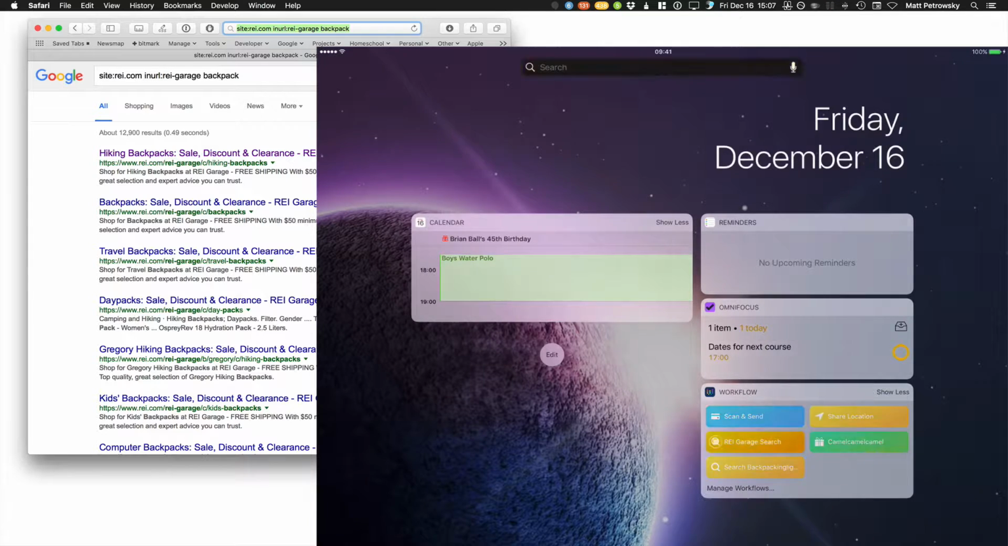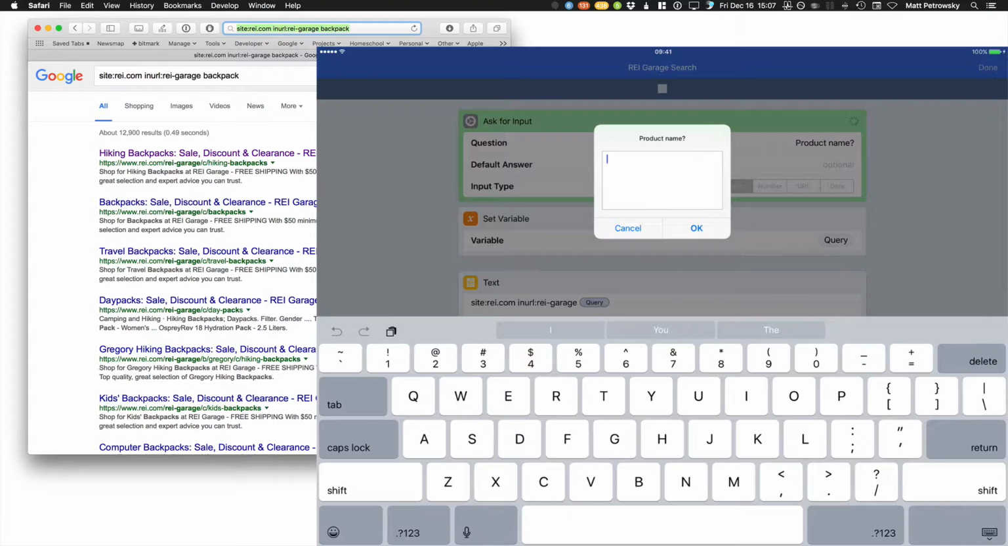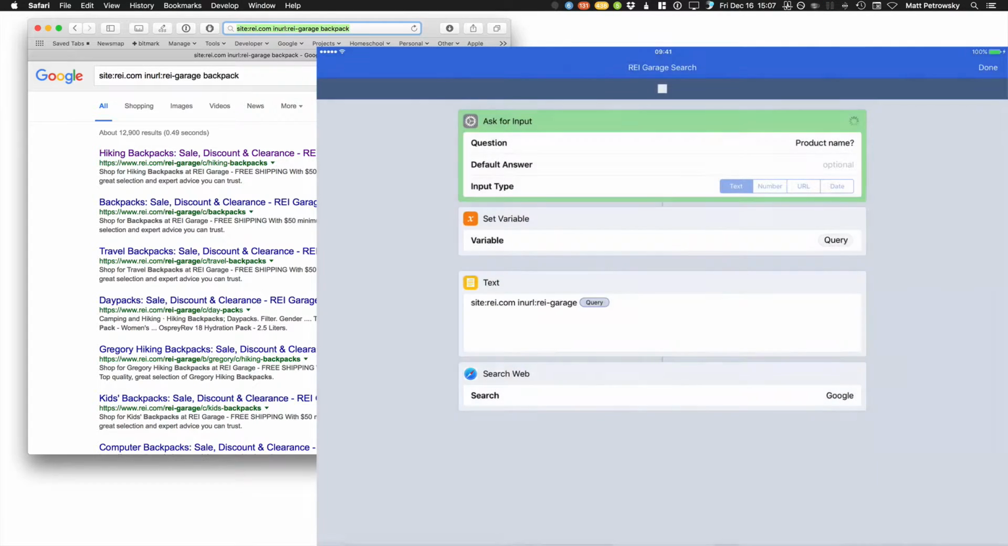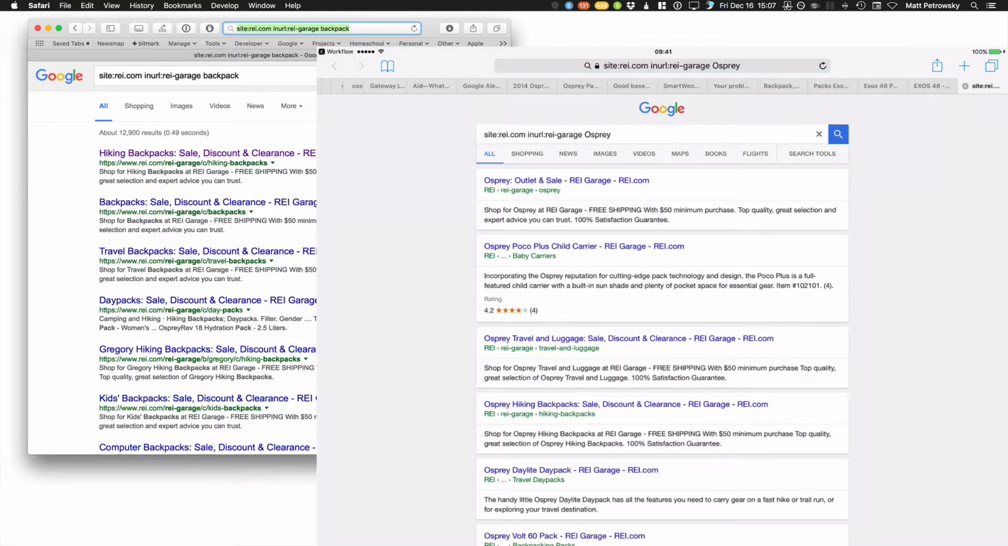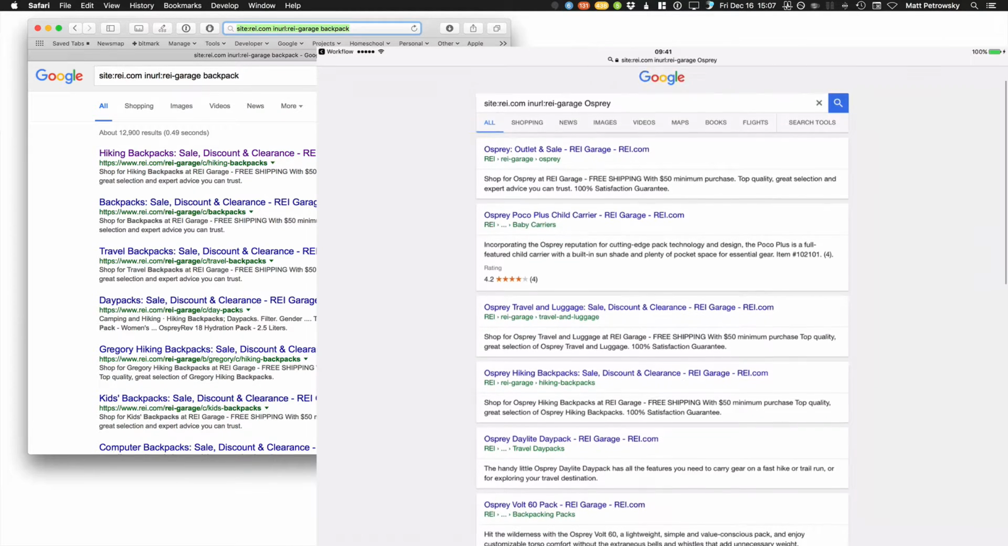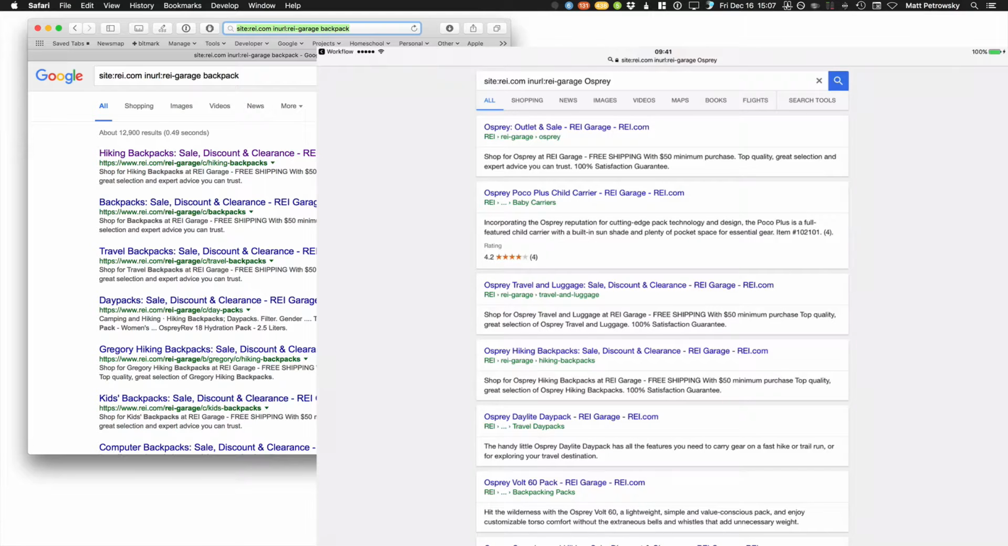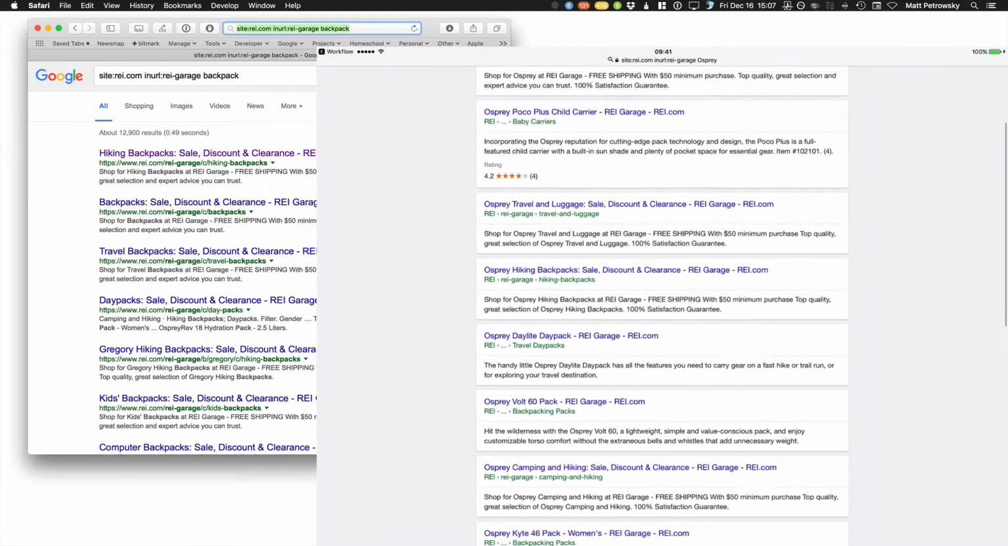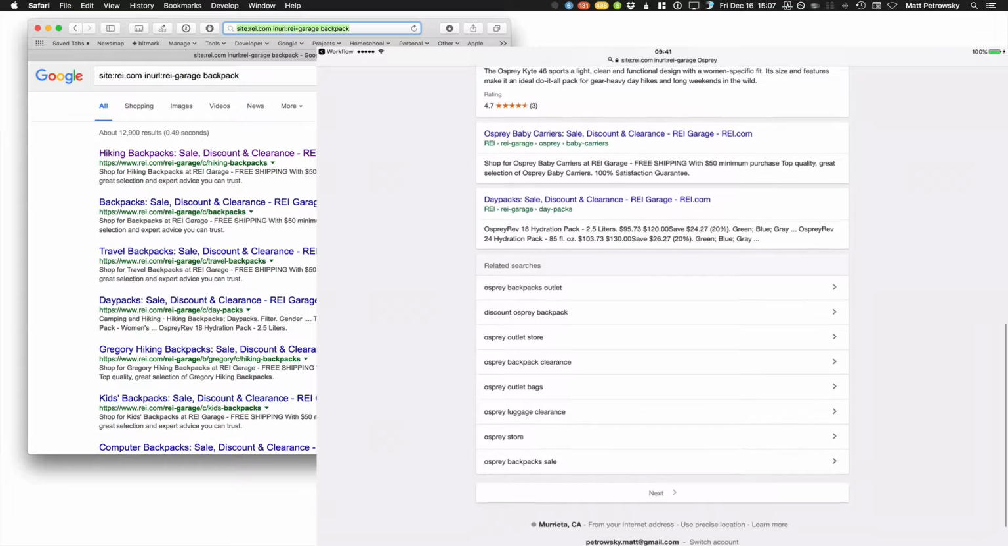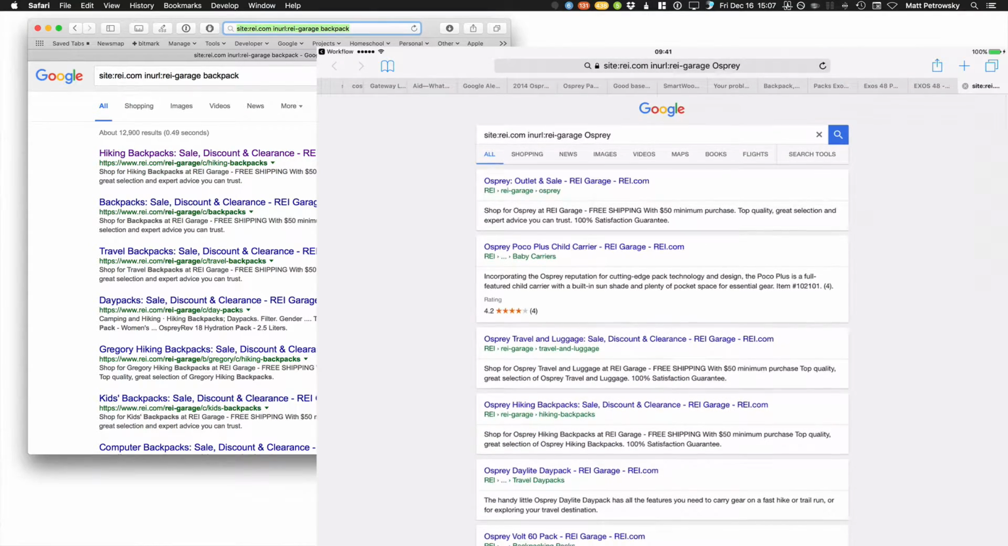I just basically say REI Garage. It's going to come up. It's going to open workflow. It's going to prompt me for the product name. So let's say I'm looking for an Osprey bag. Osprey, go do it for me. Workflow opens up, does your search for you, and there you go right there. Everything that includes the word Osprey on the page in the URL of REI Garage on the REI site. Boom, I'm ready and looking at all of my deals. I don't have to waste a lot of time looking through a bunch of stuff. Hey, if you like browsing, go ahead, browse. But that is our first option in being able to find deals and doing it quickly and easily.